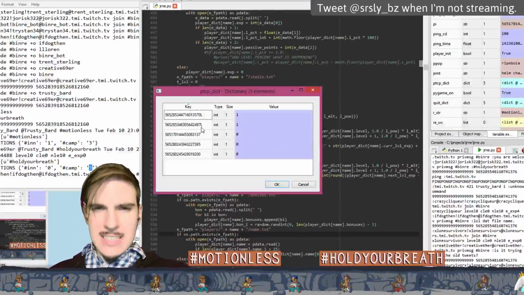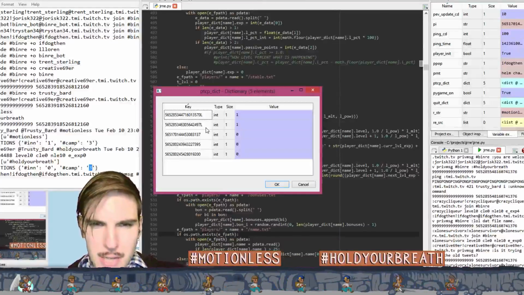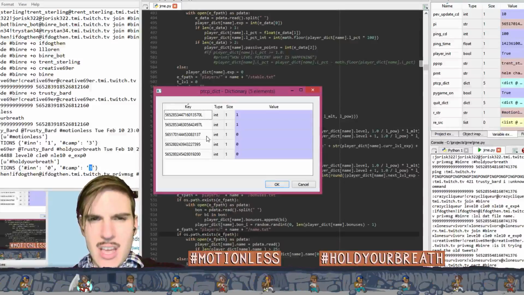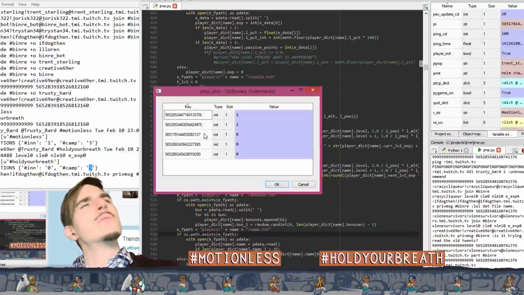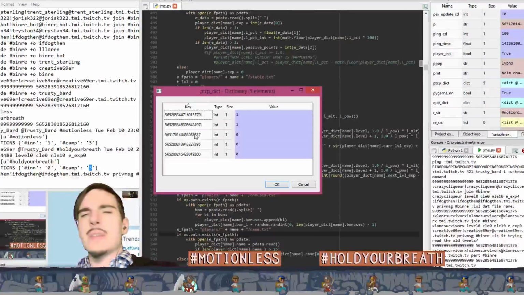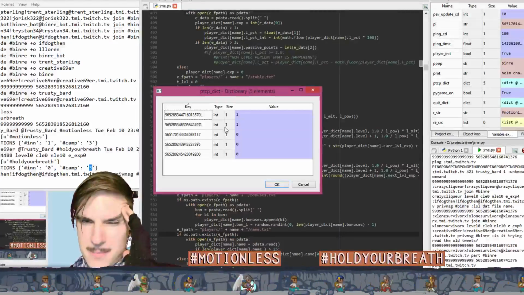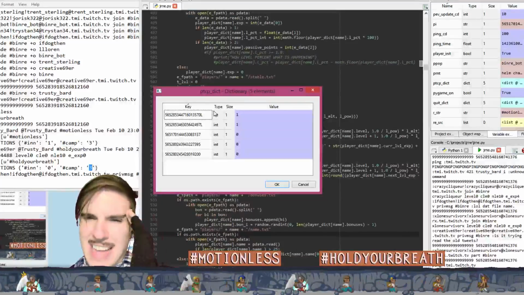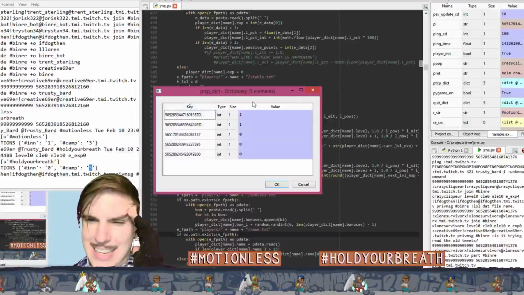Wait, why do these keys have L's at the end? Oh, because they're longs? I guess that makes sense. I think sometimes I'm using indexes as longs, and sometimes I'm using indexes as strings. And that's probably not good. But the dictionary has more than one entry, which is good, I guess.